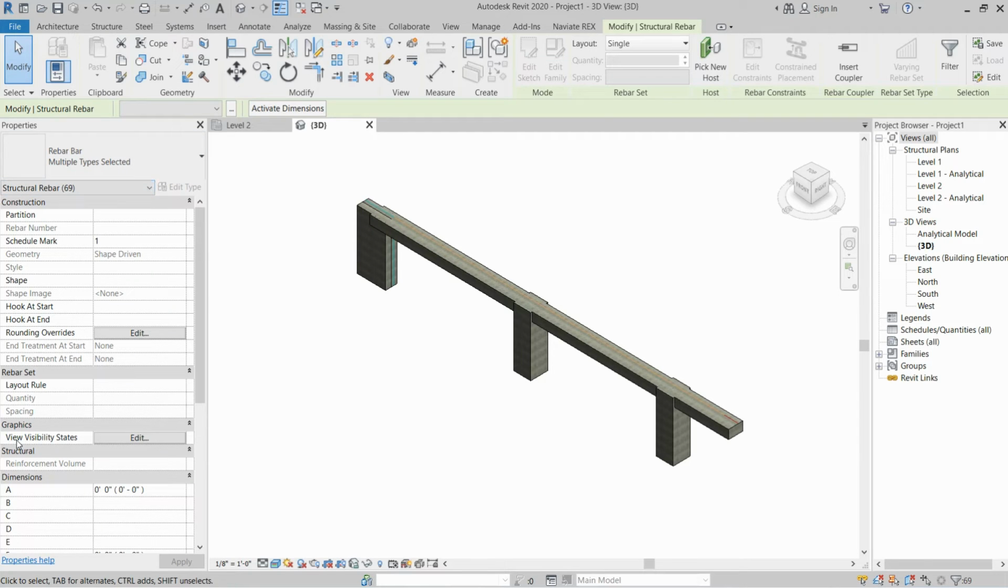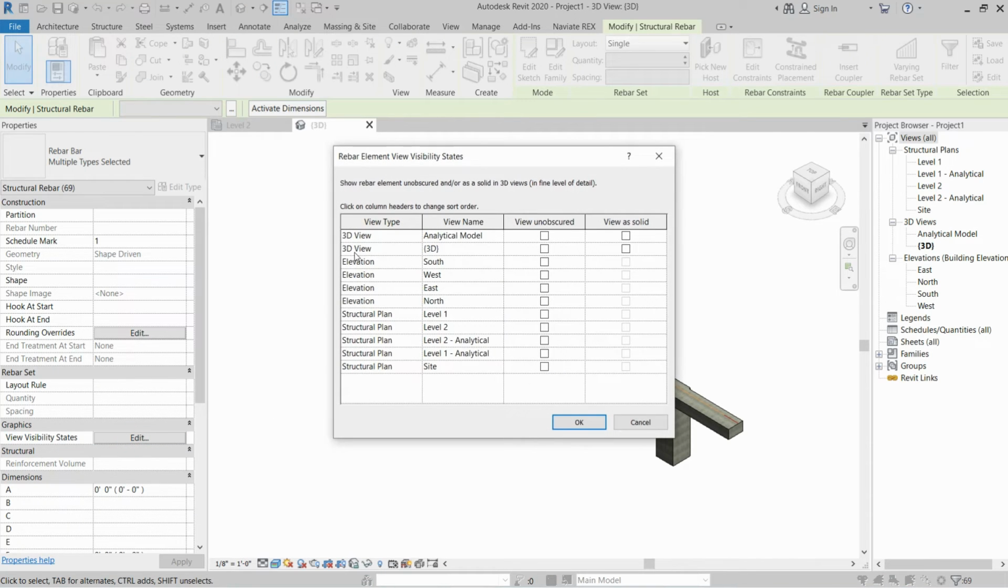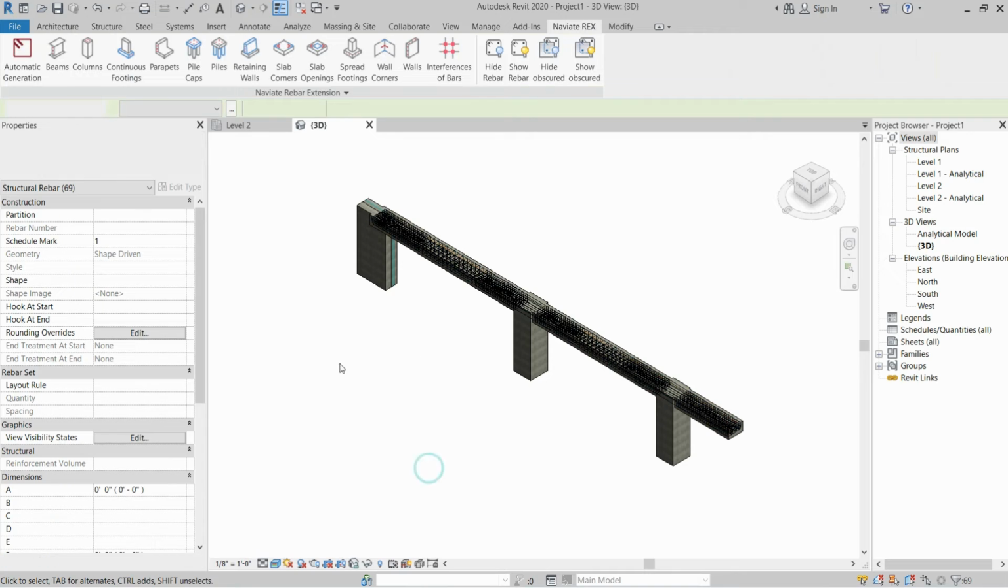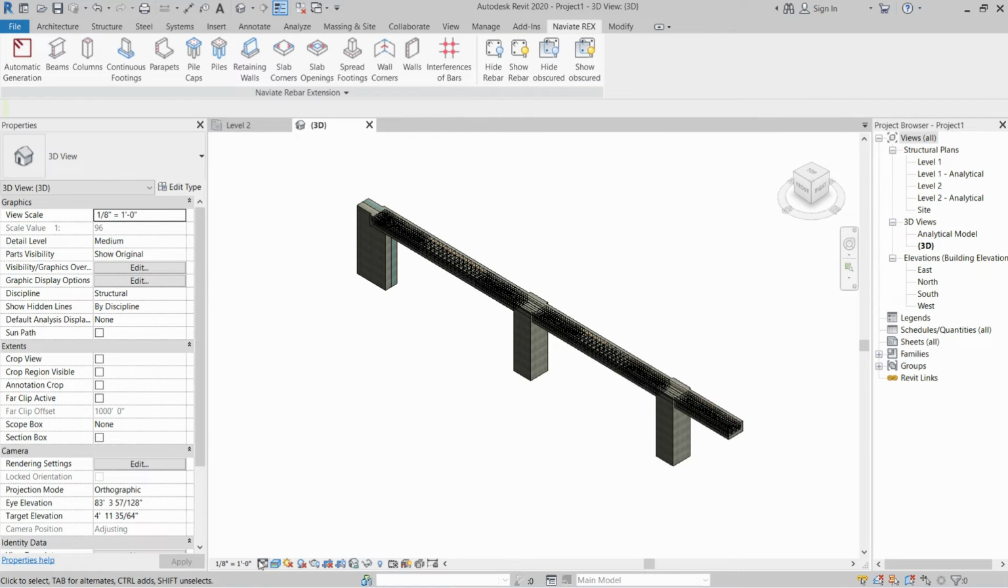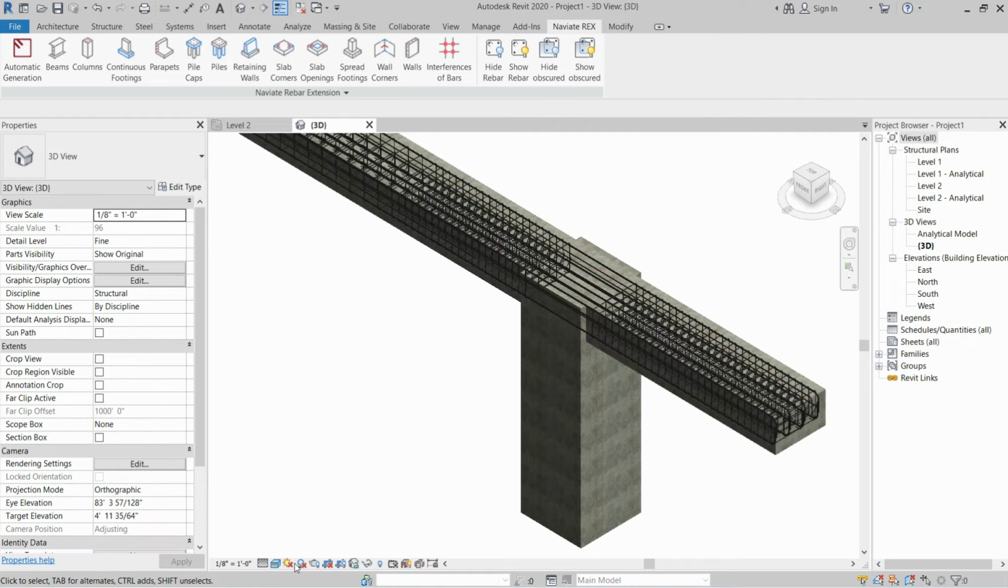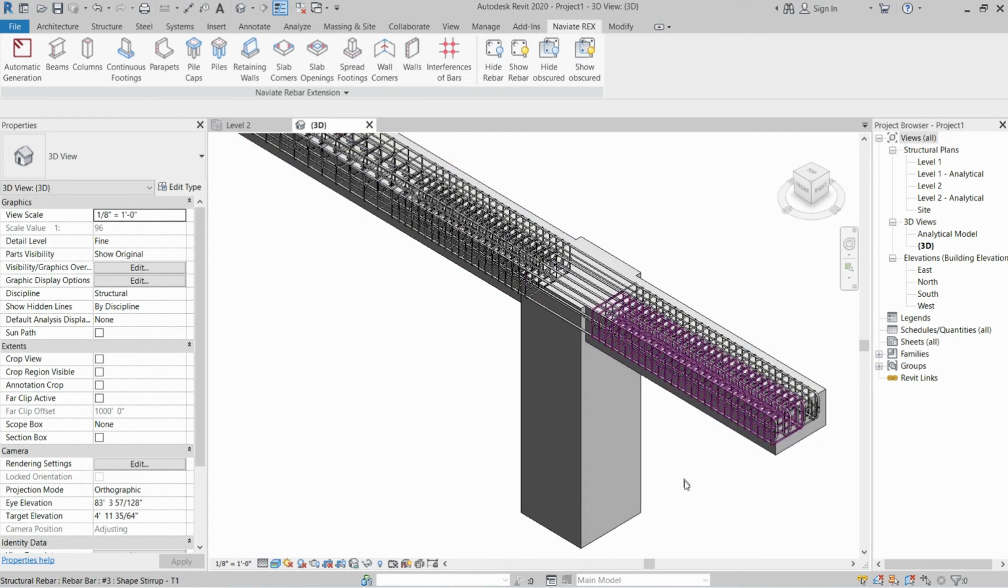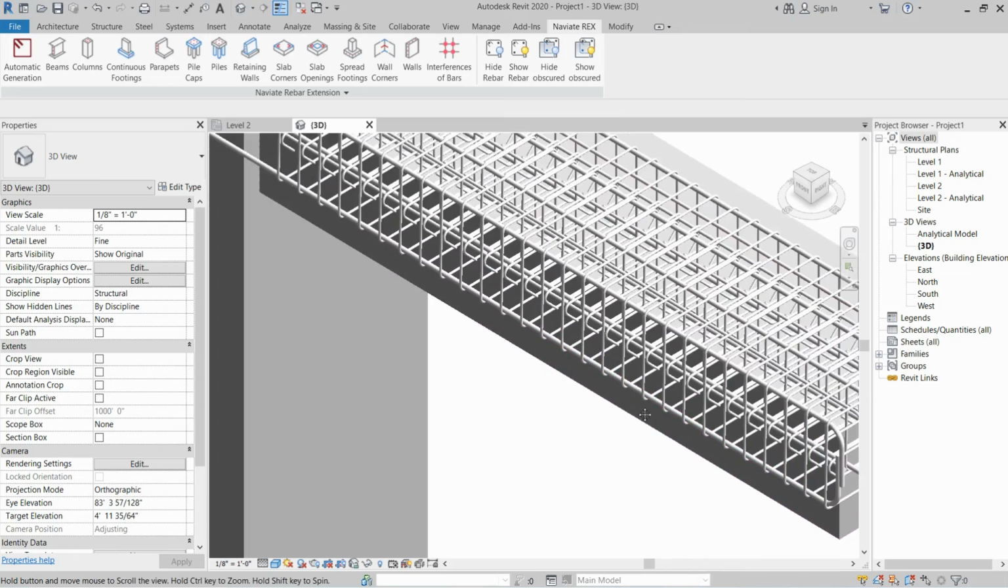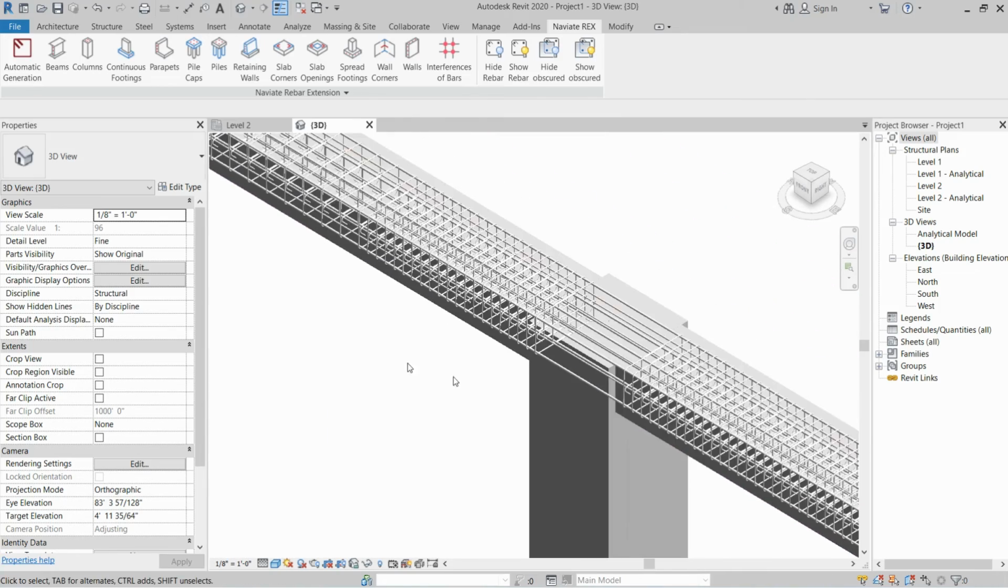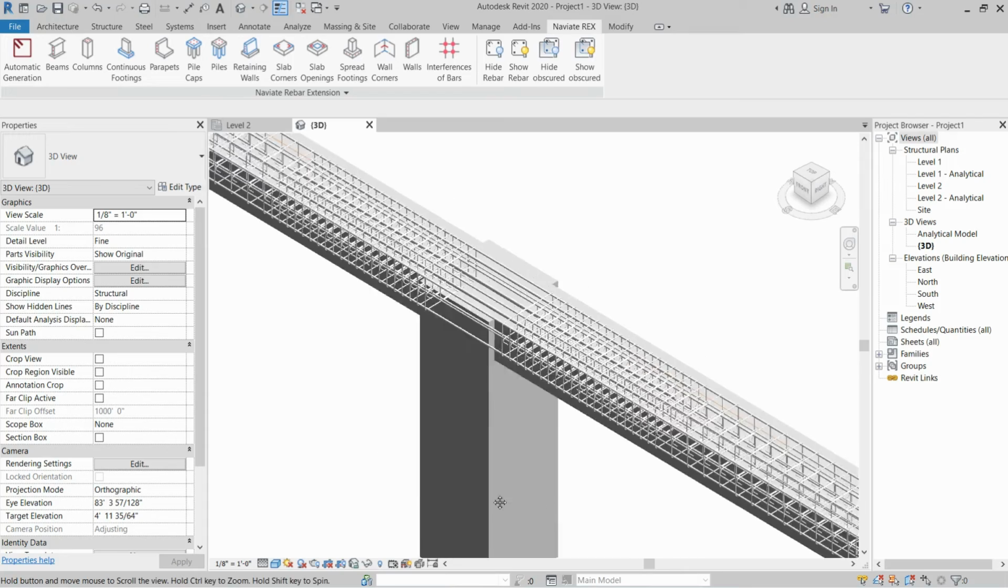And in the properties panel, go to graphics, view visibility state, click on edit, and in front of 3D view, just check view unobscured and view as solid, and then click OK. In order to view this one, you have to set the detail levels to fine, and then set this one to realistic. Let's go to shaded. Now as you can see, the reinforcements are placed very neatly.